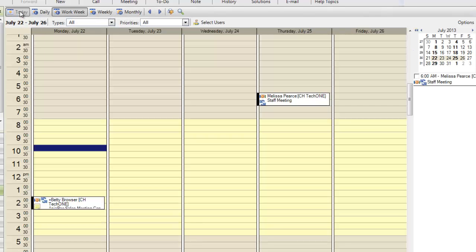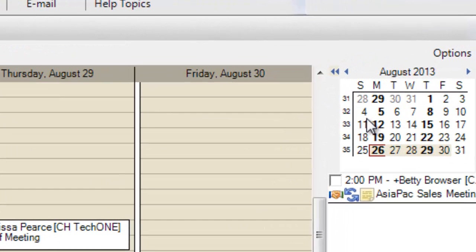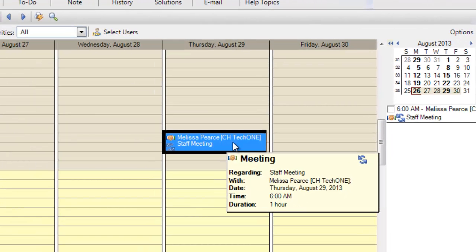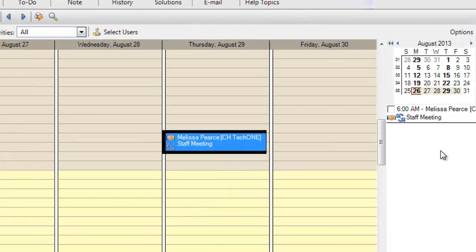If you want to go back to the current day, you just click today. Over here on the right, we have the mini calendar and all the tasks in the task pane here, and these would include any timed tasks which show up on a specific time in your calendar, as well as untimed tasks. So follow-up items that you might not have scheduled at a particular time.